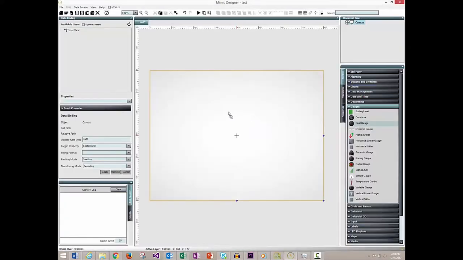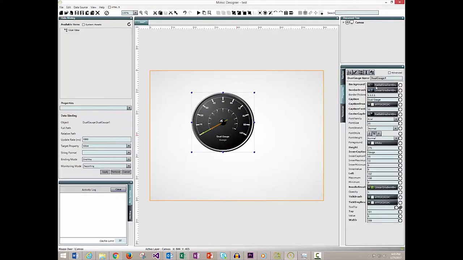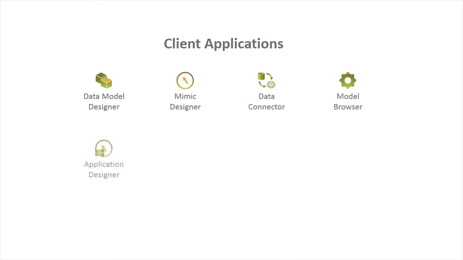This video is intended to provide a very high-level overview that touches briefly on the different components you'll use to get started. Status Device Cloud consists of a cloud-hosted server and a set of client applications that you use to connect to that server to develop your custom solution.